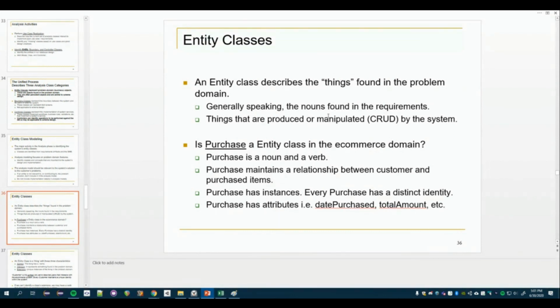But it may be an entity. What makes it an entity? Well, maybe we need to store information about each purchase. You know, we want to capture when the purchase was made, how much was purchased, and other information about that purchase. And so all of a sudden, purchase, although it is an action taken by a customer, also has become an entity, because for each time a customer makes a purchase, we want to record that information. And so we need a class, we need an entity, and why not call it a purchase? So we have a purchase class all of a sudden.